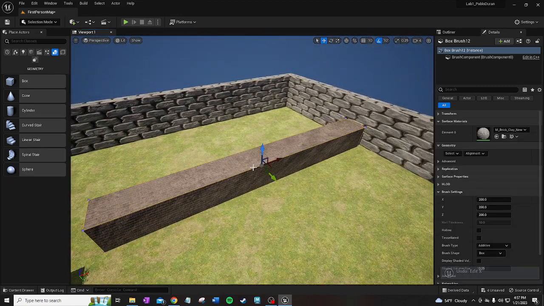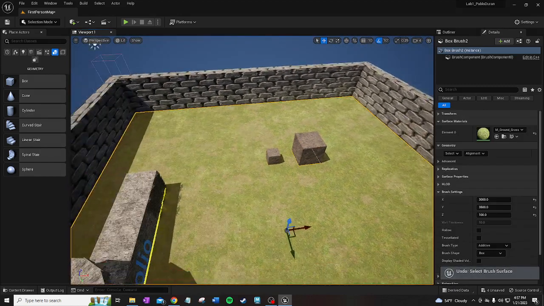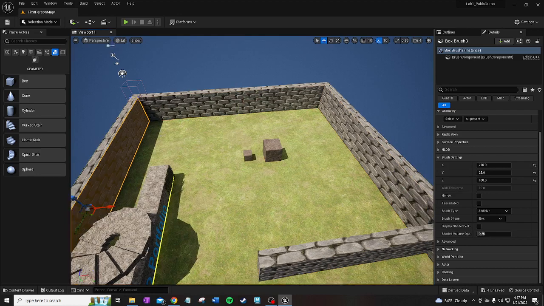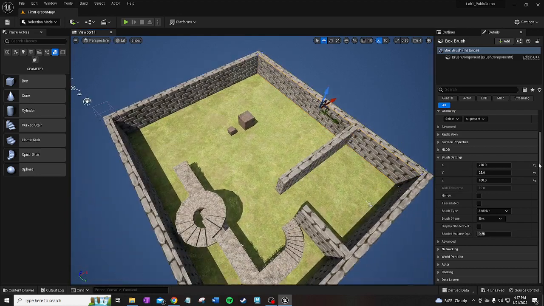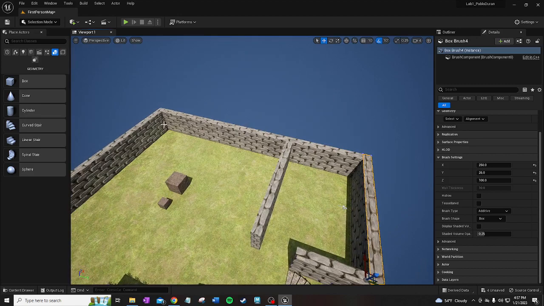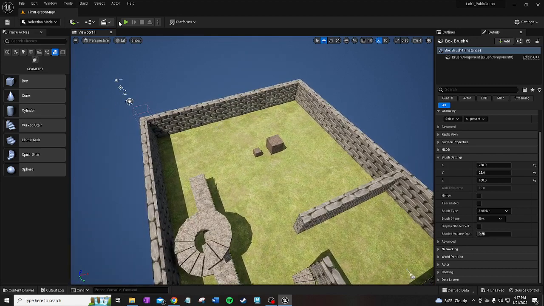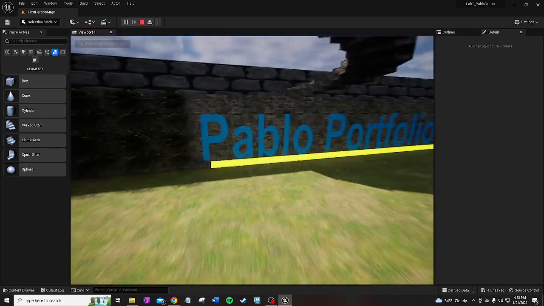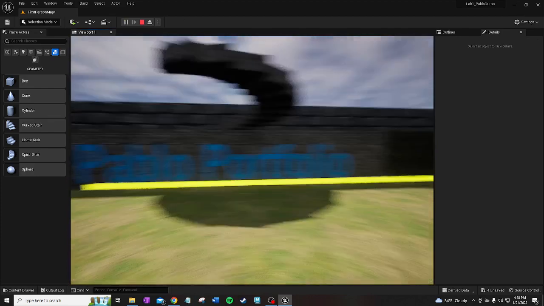Now, for the floor and the walls, I have replaced them with a geometry, and you can see here that it has brush settings for the walls as well. And the walls are the same size on each side, 275, 275, 26, 100. These have to be shorter to match the sides. And if I hit play, I'm now in my world and I can see that it has my name, Pablo Portfolio.